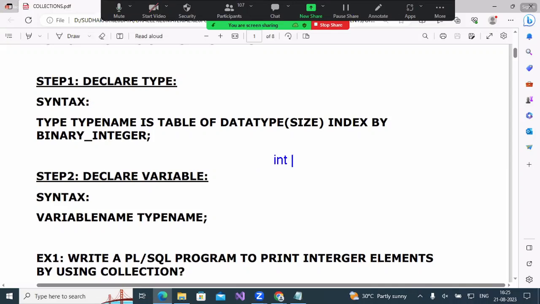Int a = new int[some size]. Yes or no? In .NET, people will declare it like this. I don't know about Java. Java is the same, right? So this is which type of array?